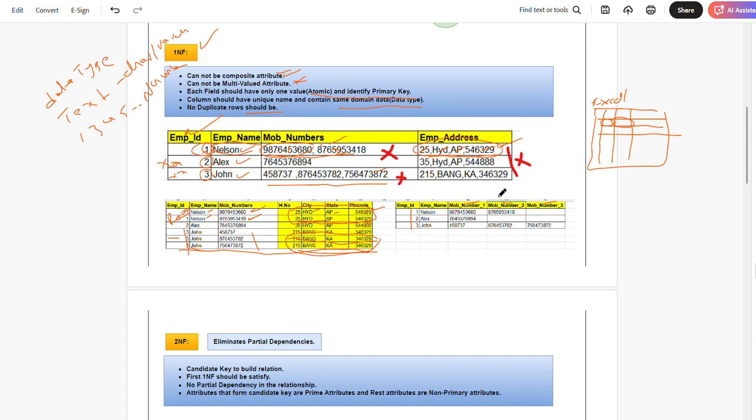But the problem here is that there are three mobile numbers. What if we have seven mobile numbers? I cannot create seven columns, right? It's very difficult. Okay, the approach we are taking is satisfying first normal form: cannot be composite, yes, right. No composite. Cannot be multi-valued. Yes, you don't have multi-values. Values are divided. This is the first value, this is the second value. What we are doing is converting that into a separate row.